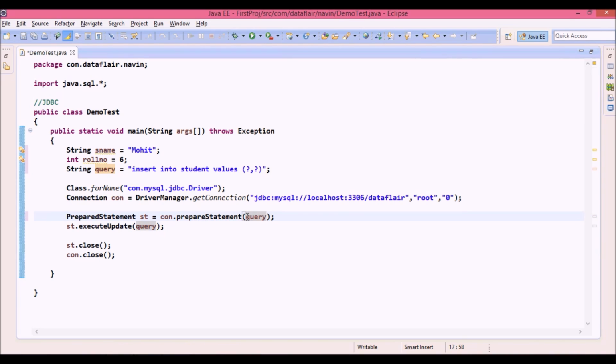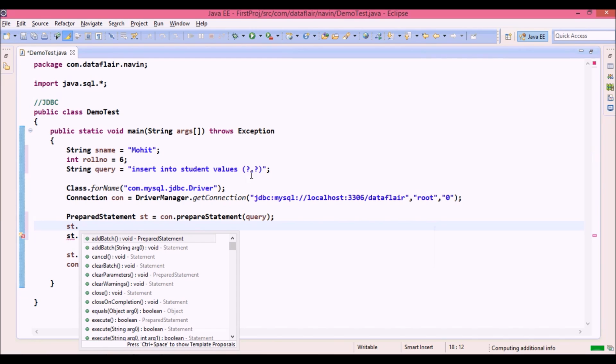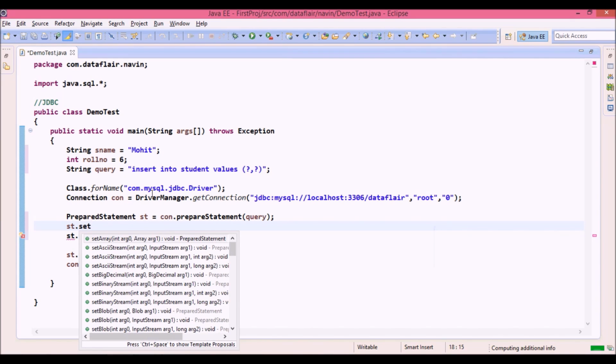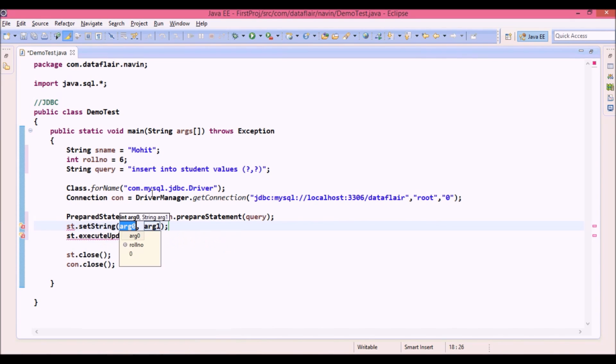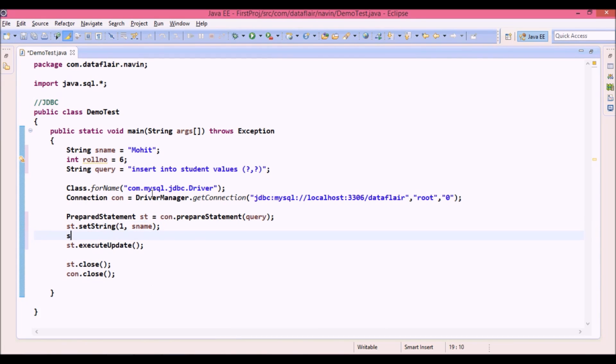In the case of Statement, you pass the query when you execute it. But in the case of PreparedStatement, you have to provide the query when you create the object of PreparedStatement, and that's why it's called a prepared statement. Now you can change this question mark using st dot. To change the first question mark with sname, we'll say setString, the question mark number is 1 and the data should be sname. Then we have st.setInt because the second thing is an integer, second question mark, and here it will be the roll number. Clear? And then you can say executeUpdate.